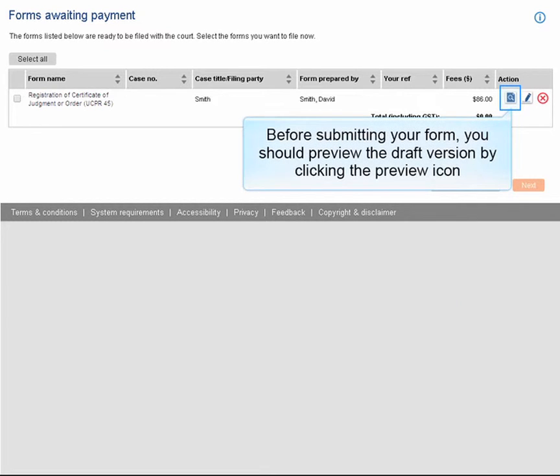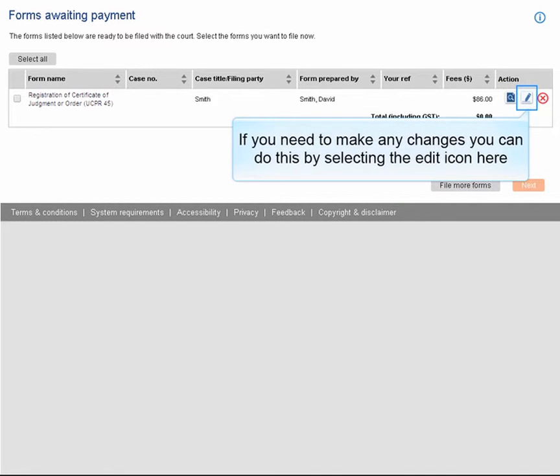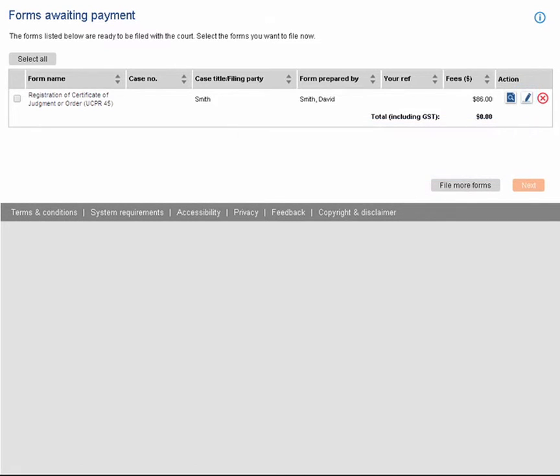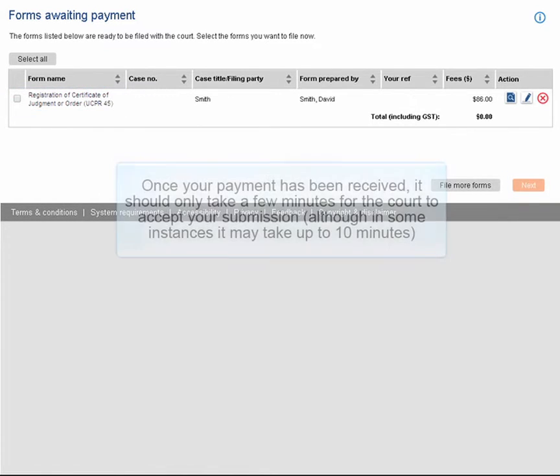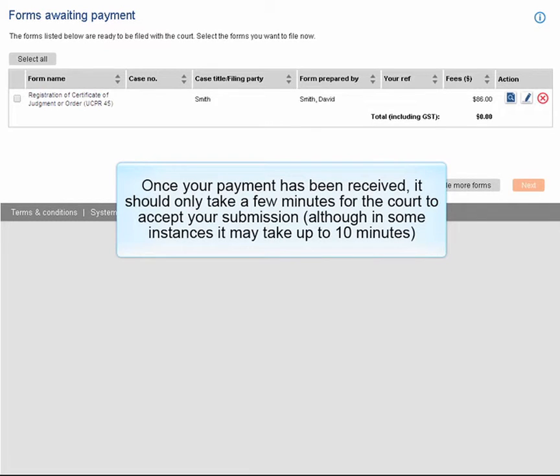Before submitting your form, you should preview the draft version by clicking the preview icon. If you need to make any changes, you can do this by selecting the edit icon here. To complete the payment and submit the form, select the form, then click Next. This will step you through our secure credit card payment facility. Once your payment has been received, it should only take a few minutes for the court to accept your submission, although in some instances it may take up to 10 minutes.